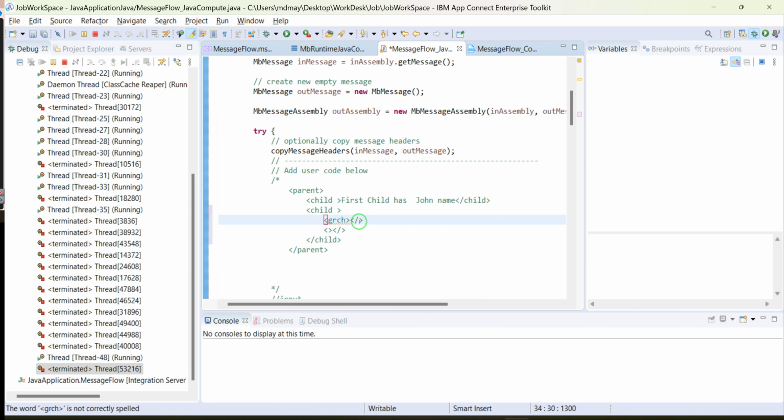child, and the first grandchild name is Umaid, the second is Javed. So how should we do that? Like this has another child, and another child has a grandchild, and it is complex. You keep doing complex. That was complex.